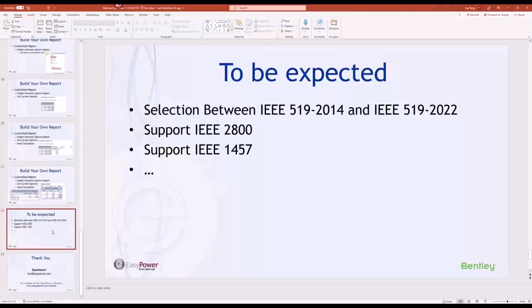Oh, what's expected? Here we go. Selection between the 2014 and 2022 versions of 519 is what's going to be in our development roadmap. We definitely hear our customers saying, I want to still stick to my old standard, because IEEE 519 is not a code, it's just a recommended practice, right? Some utilities may still stick to the old one if it is applicable. And some customers have already been asking, when will you start supporting 2800? It's really not a big change of the result.